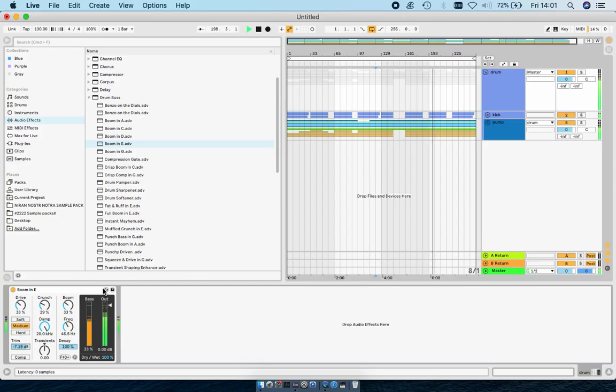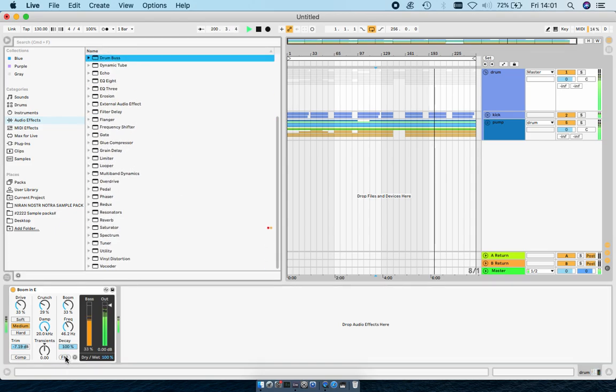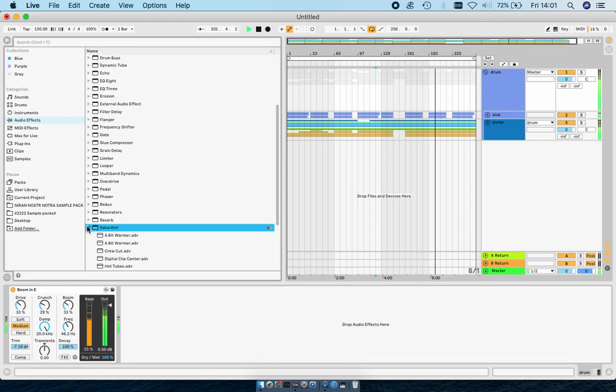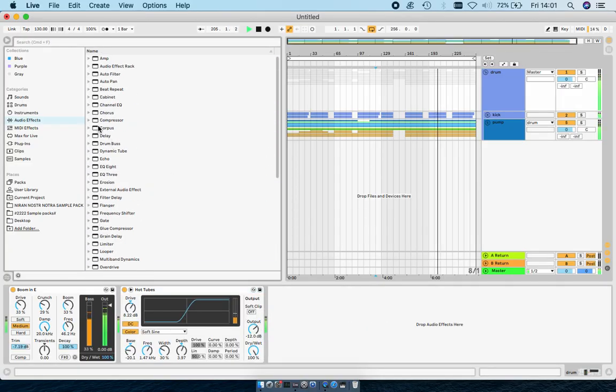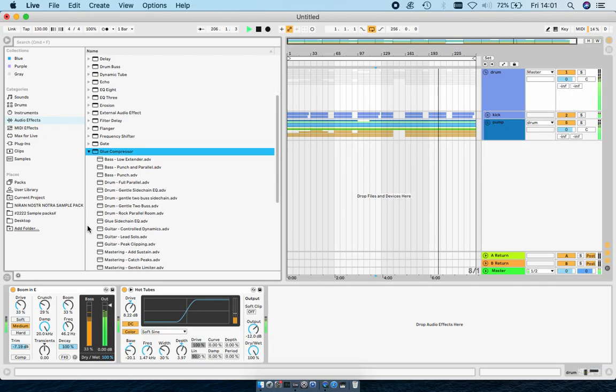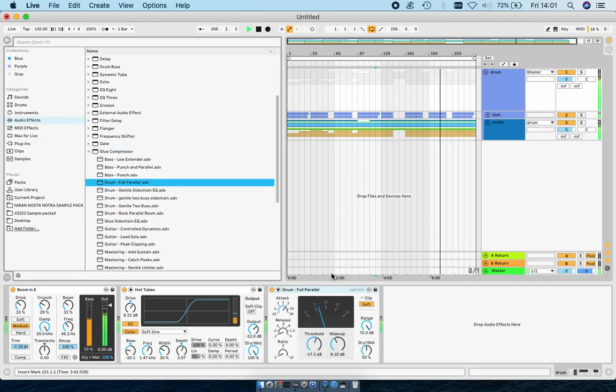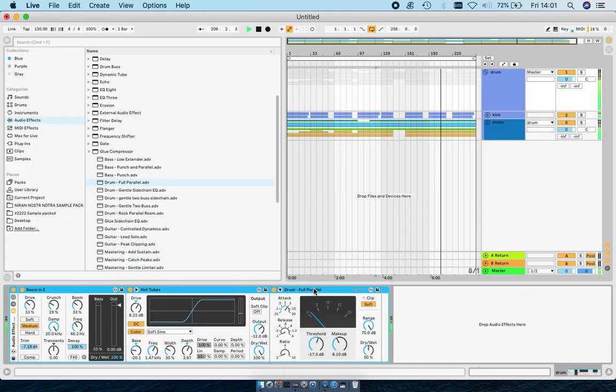Okay, so we got a nice little. Okay, that's right, it's going to reset it. Hot tubes. We're going to go to output. We're going to turn that down to -12. That alone, go into glue compressor, go into drum, full parallel, group them.